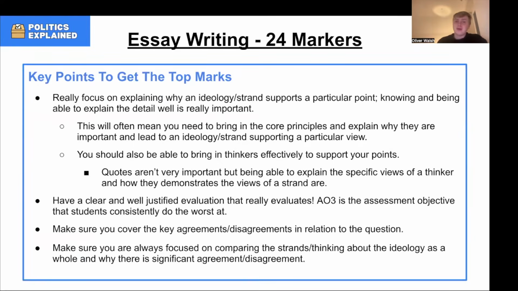So it's very, very difficult to do evaluation for these 24 mark essays, but the key thing you want to be doing is really try and explain in as much detail as you can to the examiner why you believe what you believe. And some of those key points about, okay, does one strand reject a core principle? Is there such a fundamental disagreement that one strand wouldn't consider another strand part of the ideology at all? They can be key things to justify your argument.